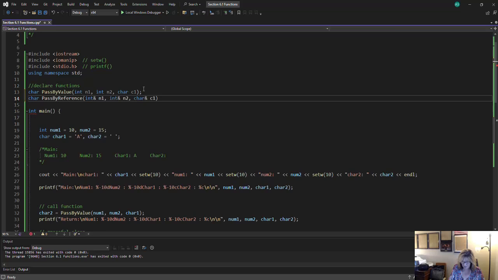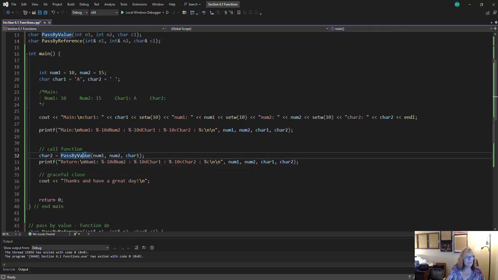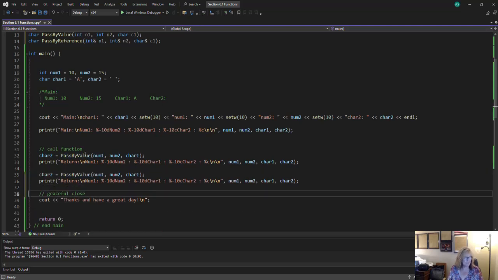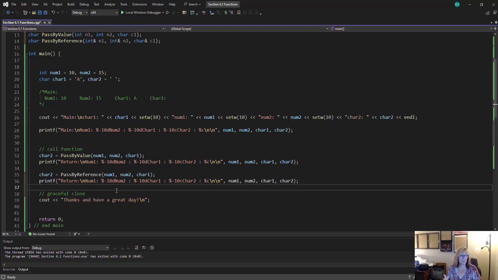And then to call it, I'm going to come back down here. There was the original call. So I'm just going to steal the original call and the original print statement. I will copy those and paste them down here. And this time I'm going to change the name of the function to pass by reference. That's the only change that I'm going to make. So now I'm going to call the second function, pass by reference. I'm going to run it and see if it does make a difference now.